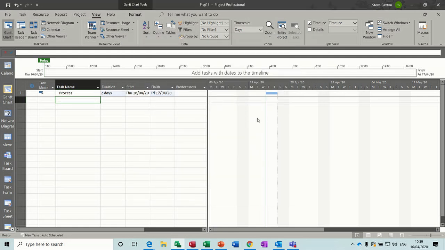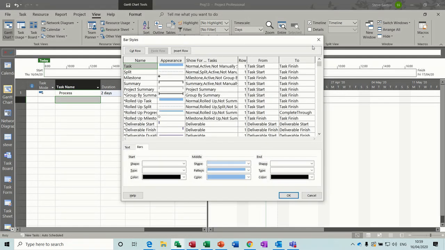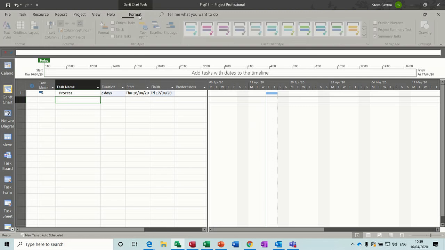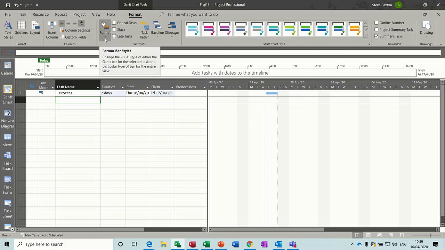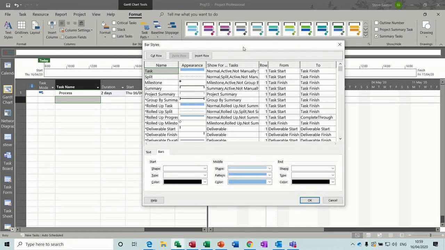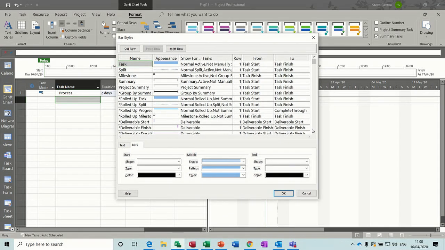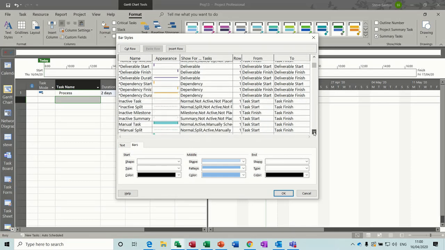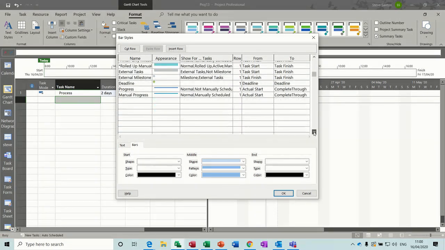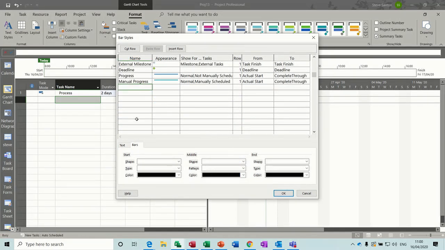It's a bit of a fault, that is. So if you double click and it creates a task, it doesn't matter, you can go Format and then Format again and get Bar Styles from there. But whichever way you do it, you need this box. And then scroll down to the bottom of this list, and what we have to do is create 2 additional lines. So Process, I'll call it.